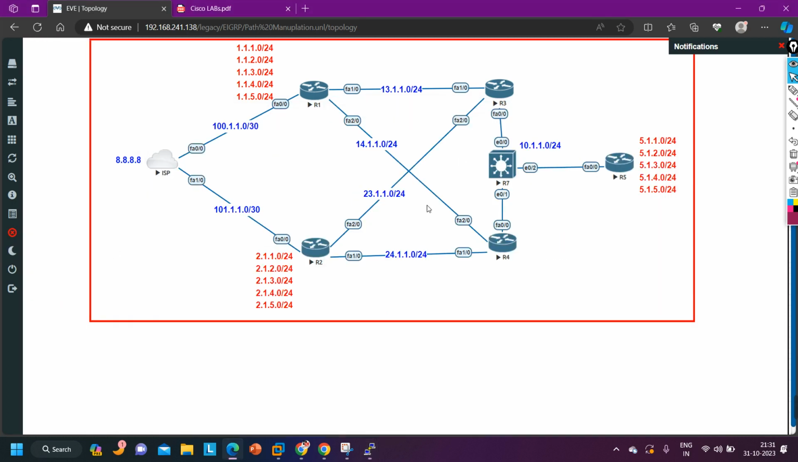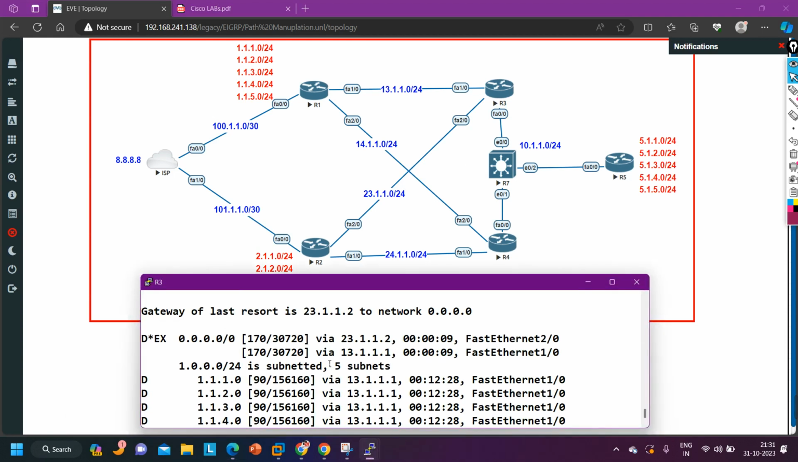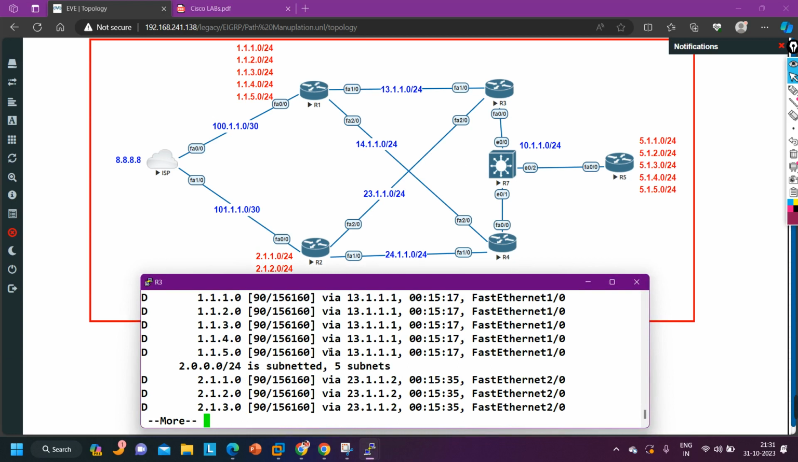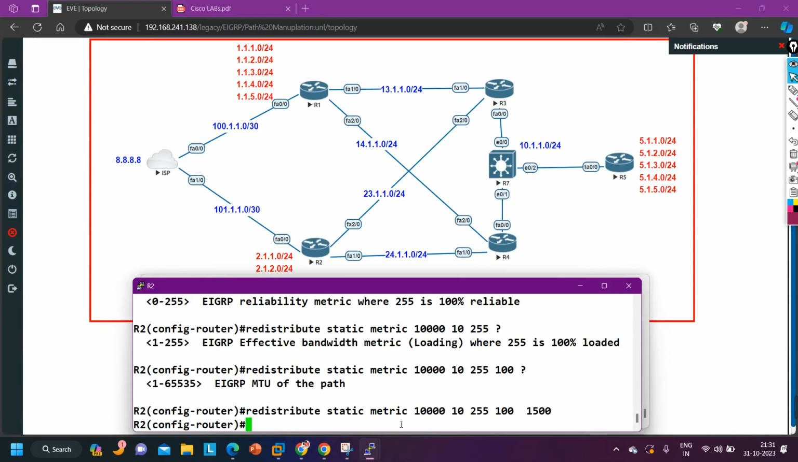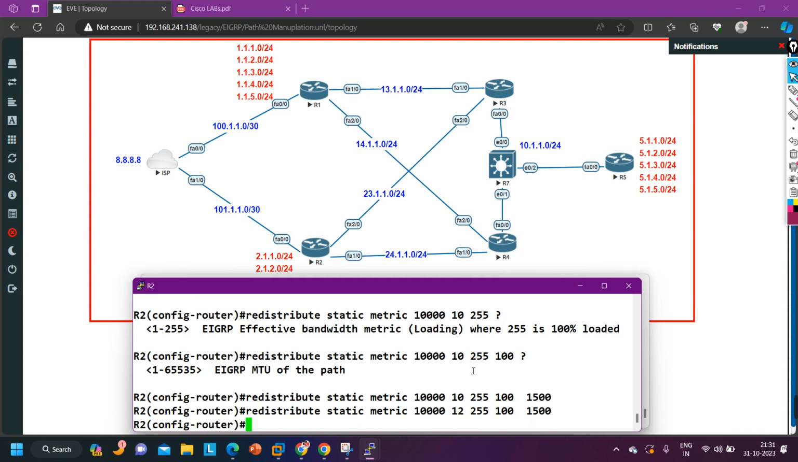Now what will happen? See, on router number 3, this router has installed this default route via which router? Via router number 2. Okay. Gateway of last resort is 23.1.1.2. What delay have I set here? We have to give more delay on R2. More delay on R2, right? So let me say here 12.